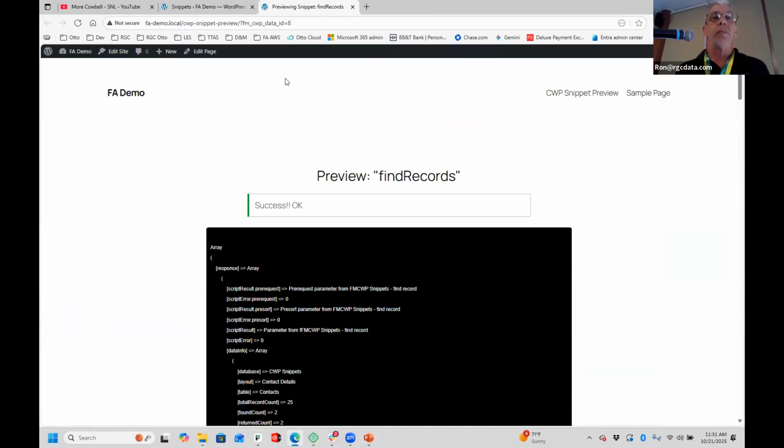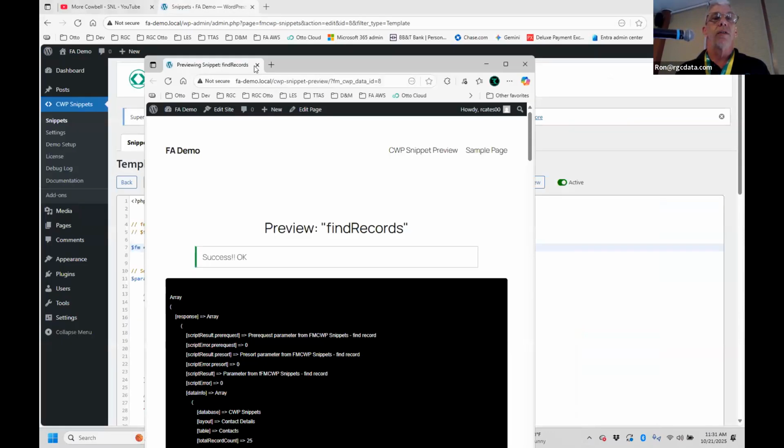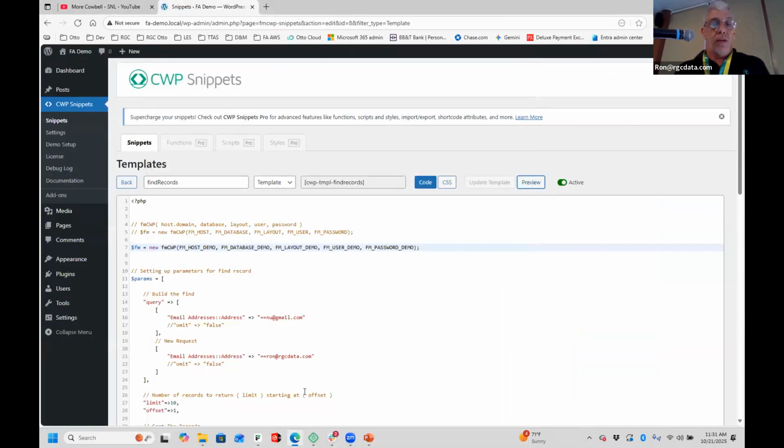If I can get that toolbar out of my way, just do it this way. So, anyway, oh, there we go. That'll help. Get that out of the way.